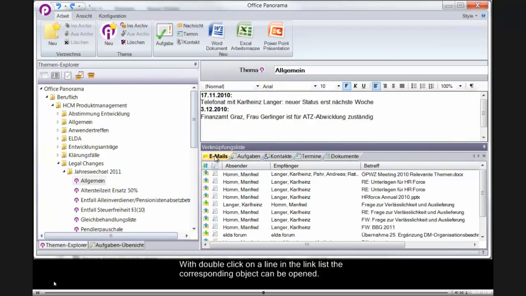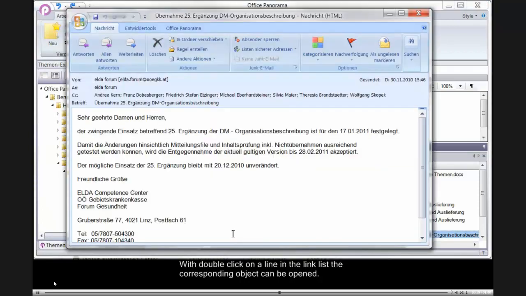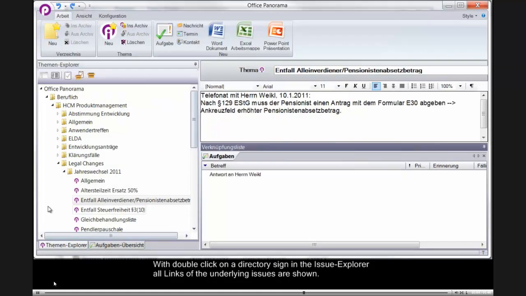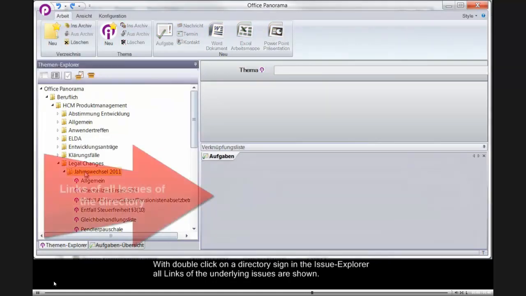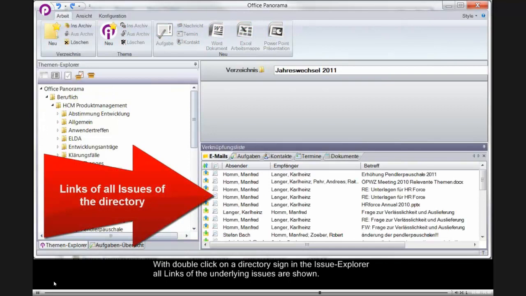With double-click on a line in the link list, the corresponding object can be opened. With double-click on the directory sign in the Issue Explorer, all links of the underlying issues are shown. Also subdirectories are considered.